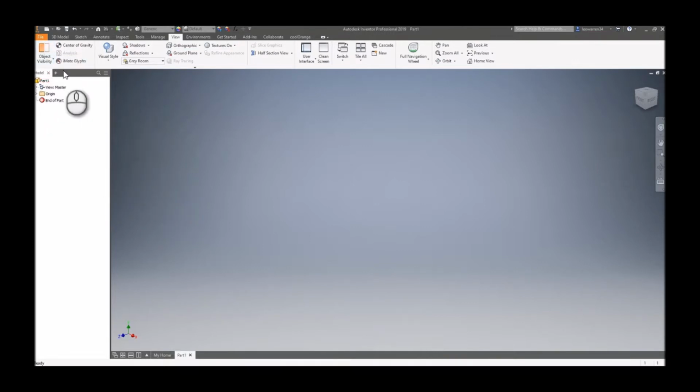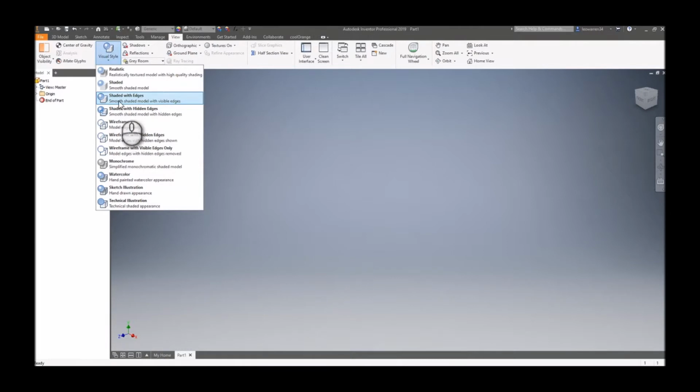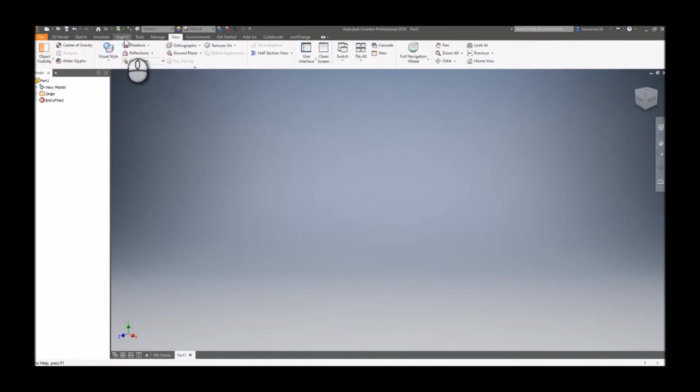And as for view, this is what I'll use quite a bit more, where I'll start going into object visibility, so what you can see. Visual style is also quite important because if you have just shaded on, you can't see the edges, and a lot of what you'll do is working with edges.